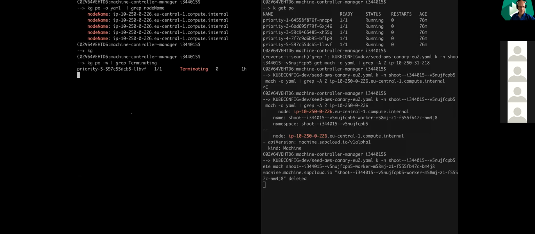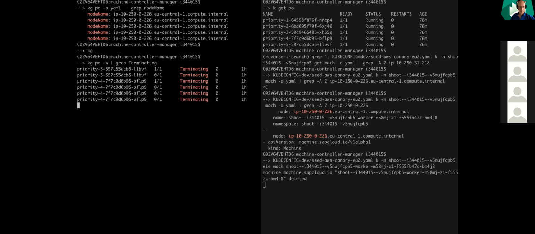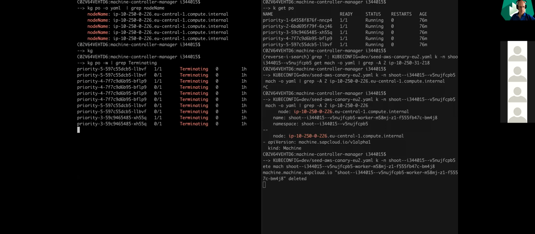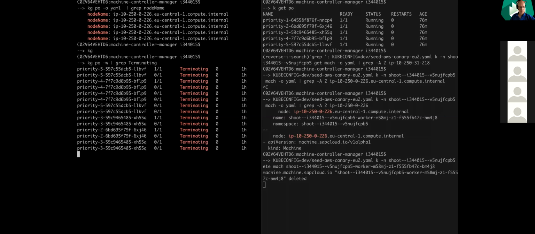On the left hand side, what we expect to see is that the priority 5 pod is terminated first, and until its PV is detached, we don't move on to the next pod. Once the PV is detached for that pod, we move on to the priority 4 pod. Now that the priority 4 pod is being deleted, we wait for its PV to detach, and then we move on to priority 3. In this fashion, the pods are getting evicted from the node. This was a very small and quick demo, but it shows how the behavior of eviction in case of machine deletion has changed.